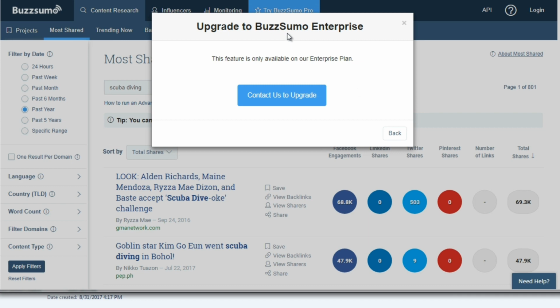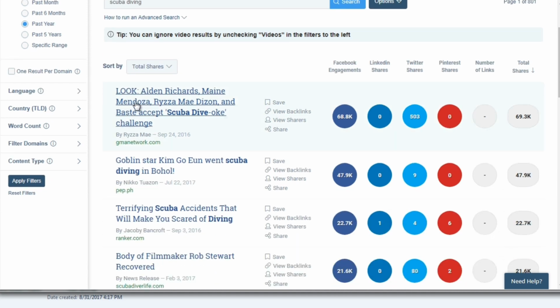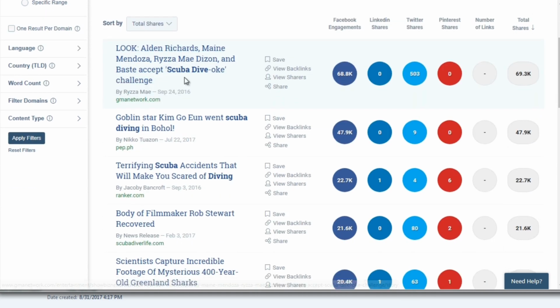Now, the thing about BuzzSumo is it does cost money to upgrade, but there is a free version, and with the free version you can get some ideas. All right. So what we're doing here, you type in scuba diving and you can see what kind of content is really doing really well.